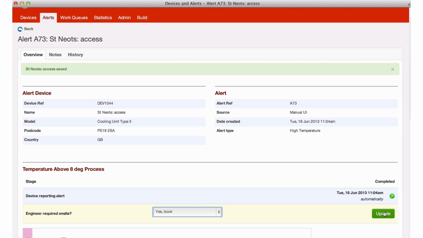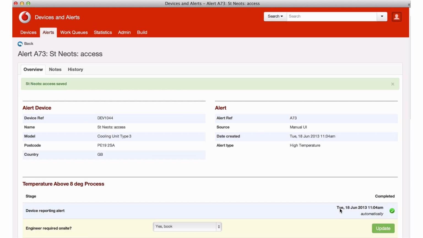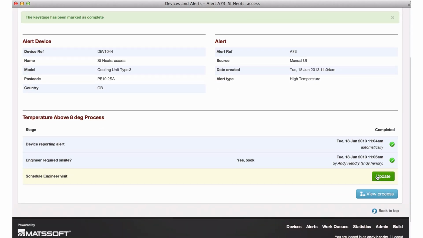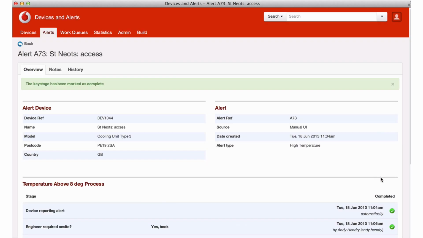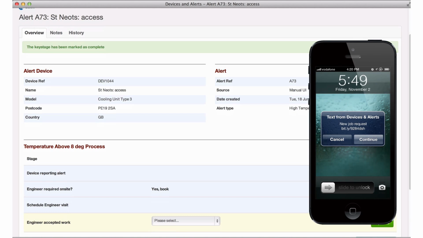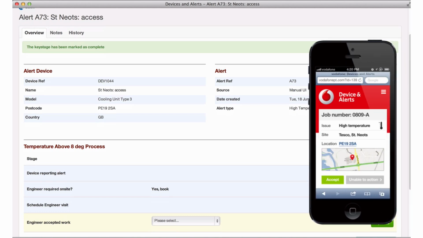Once we confirm this with the customer, we can then choose to start the process to book an engineer. So we can choose this stage and press update. And from this stage we can now schedule the engineer visit by pressing the update button. Within a few seconds the engineer receives their SMS informing them of the issue. Pressing a link within the message will show the case information. This provides information on the incident and a location map.